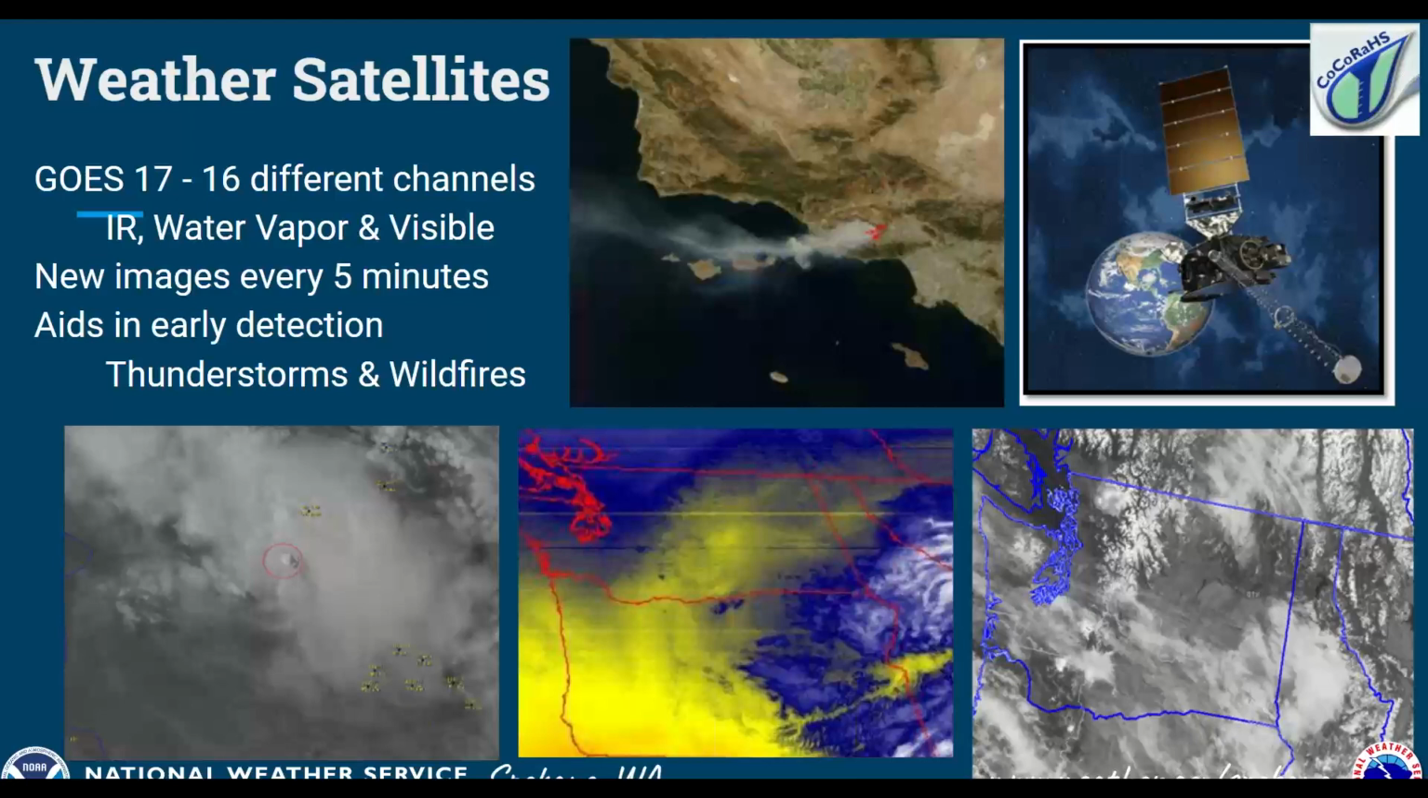And we get this satellite data so frequently, almost every 5 minutes, that it helps us get a handle on storm development with thunderstorms, letting us know where there's fog developing in the valleys, and with wildfires as well. We can see the smoke plumes popping up when fires do start. So it's a very handy tool.